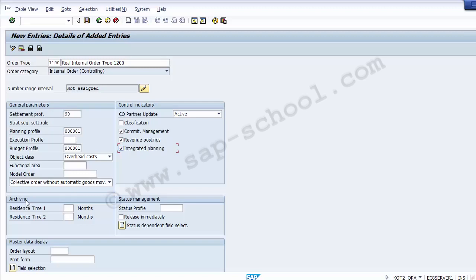Now in this case there are two options, residence time 1 and residence time 2. This is a part of the archiving strategy, how they want to archive the data related to internal order master records from the SAP system. So we don't need to do that as of now. We just need to do this much.